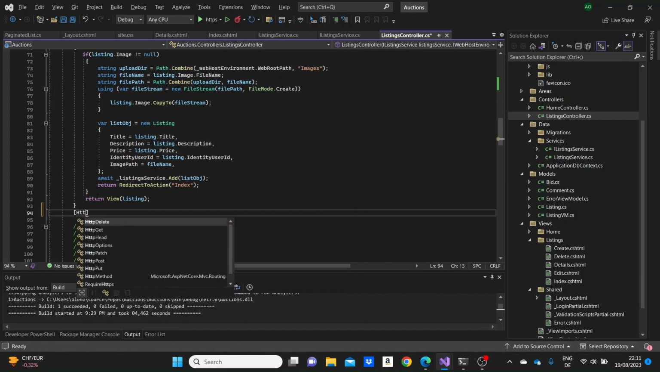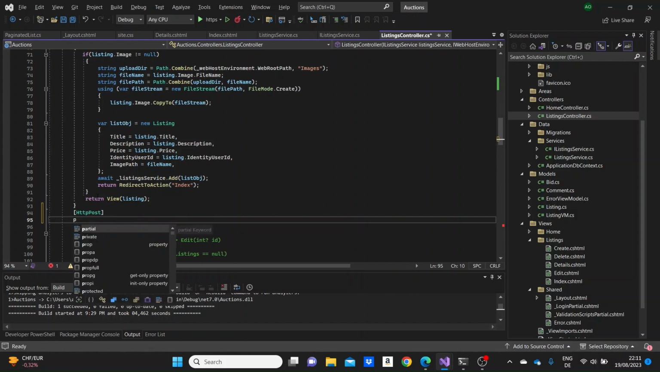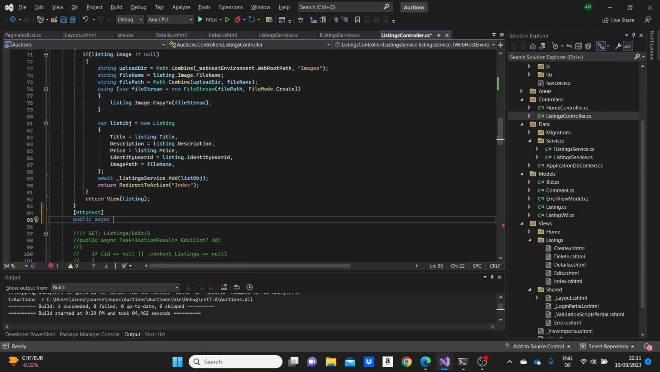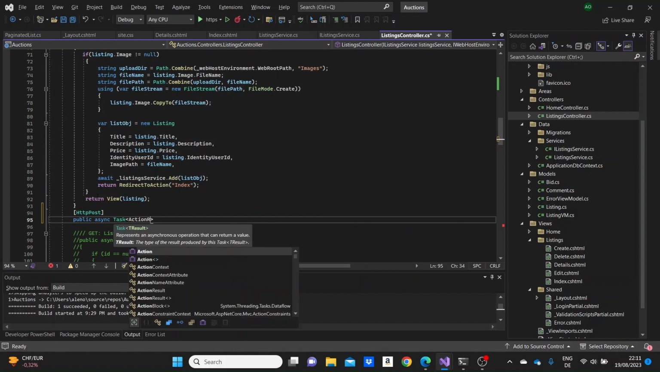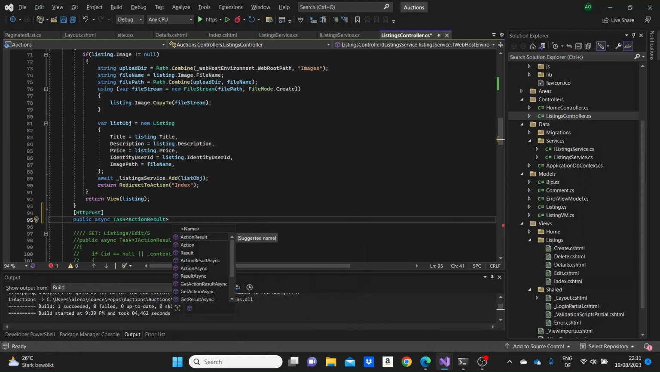So this will be an HTTP post method. As usual, public async, it will be an asynchronous await method. Public async Task, it returns an action result. And we'll name it AddBid.